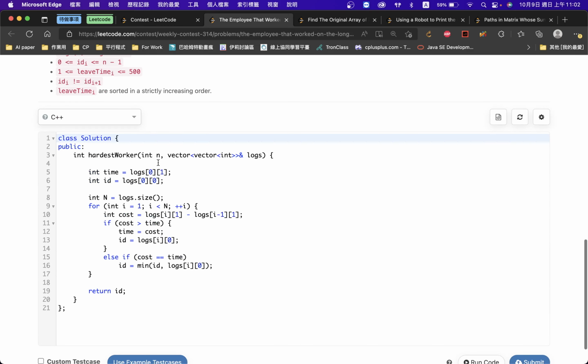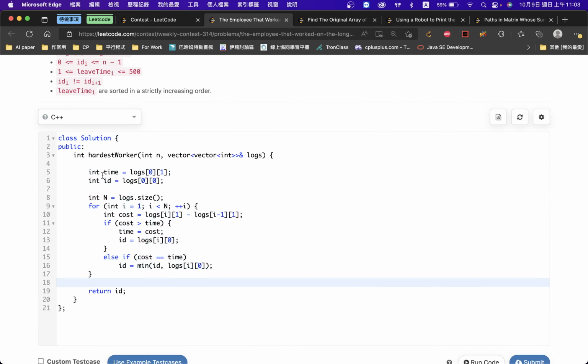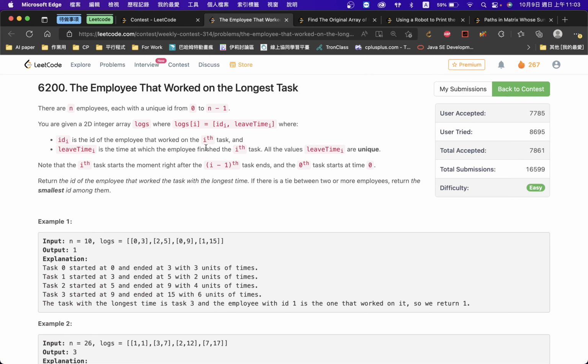So actually, it's just linear, one pass. You just compute the working time and update the maximum, update the ID. If the maximum is the same, the ID is the minimum value. Yeah, so that's the idea.